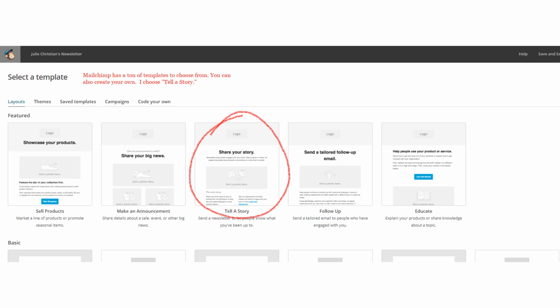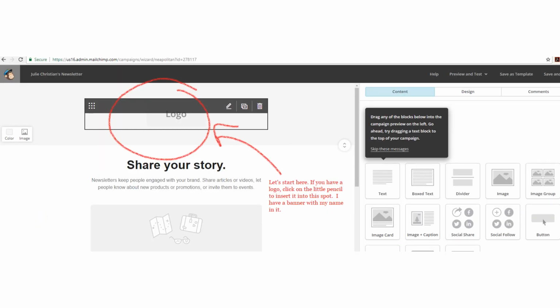Now, if at any point I'm going too fast for you, just pause and read the screen, because I have a lot of comments on the screen as well. So Mailchimp has a ton of templates for you to choose from. I chose Tell a Story. I find that it's easy because then I don't have to write a ton of content for my newsletter, and you'll see why. So then you have these little boxes.